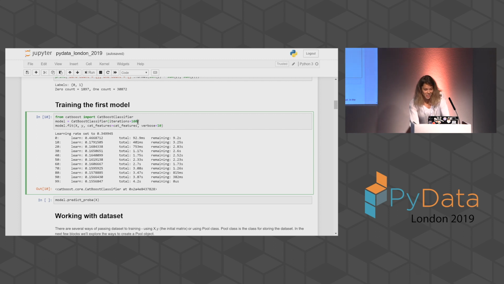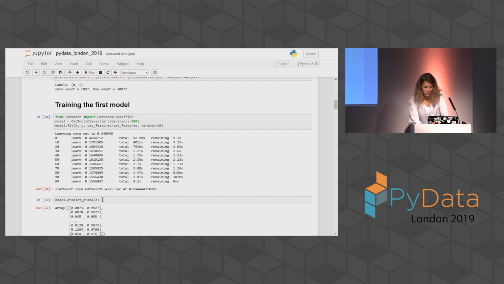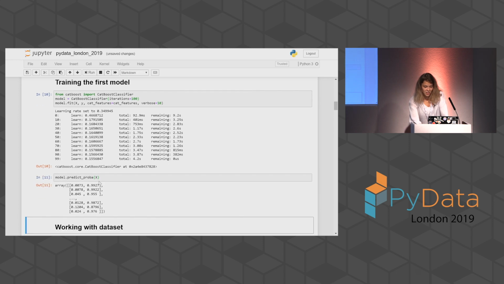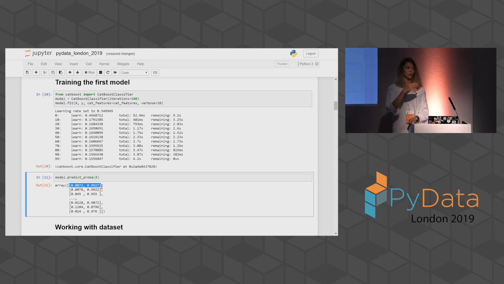So now we already have our first classifier, and what we want to do is make a prediction. To do that, you call the function predict_proba, and this function returns an array where for each object you have two numbers. The first number is the probability of the object being class 0, and the second number is the probability of the class being 1. And that's it.